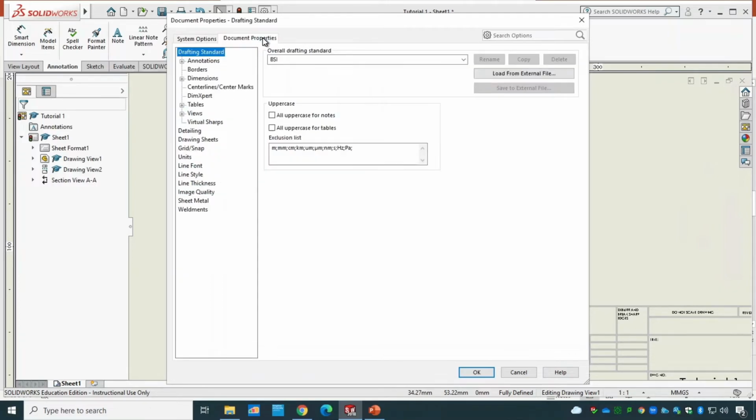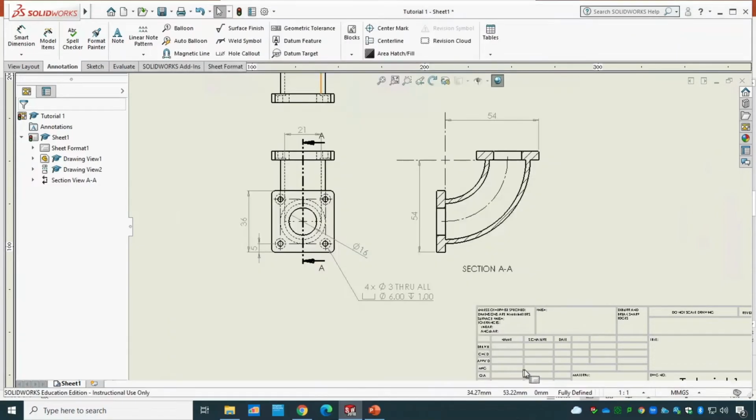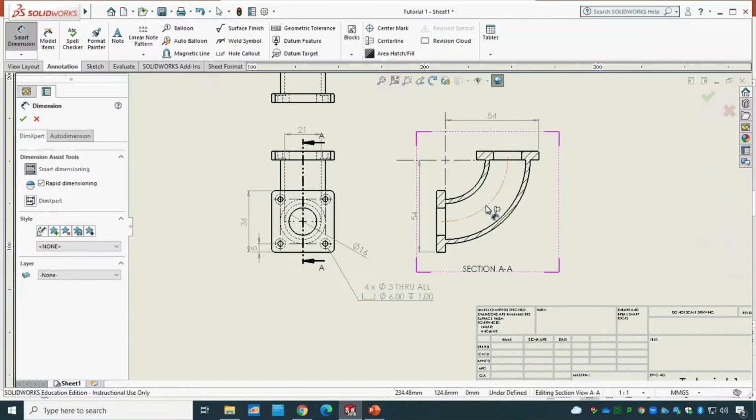Also what you can do, you can go to the document properties, the next tab, and open up the drafting standards, go to the dimensions, and you can see the primary precision. You can have it as none, and okay. So from now on, the dimensions that I get don't have any decimals automatically.